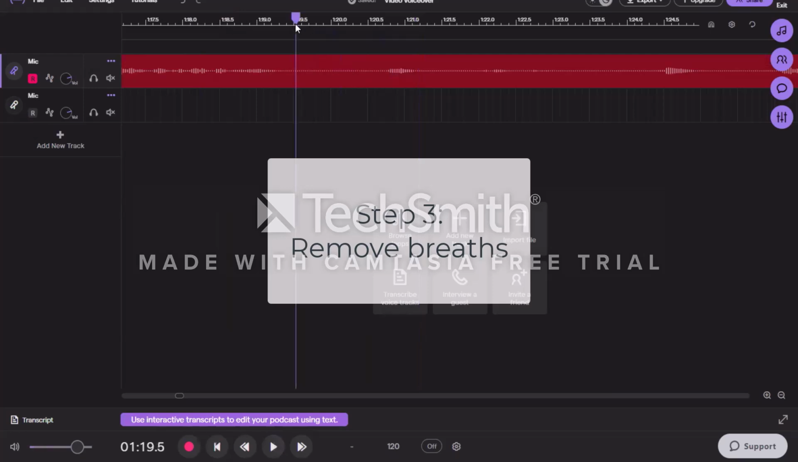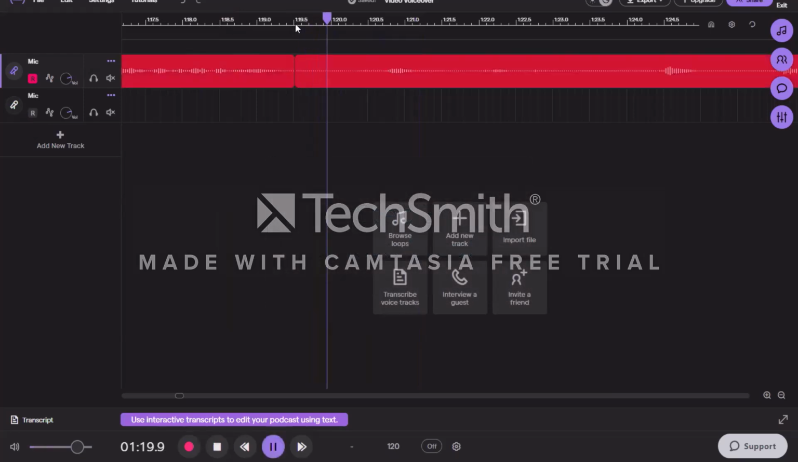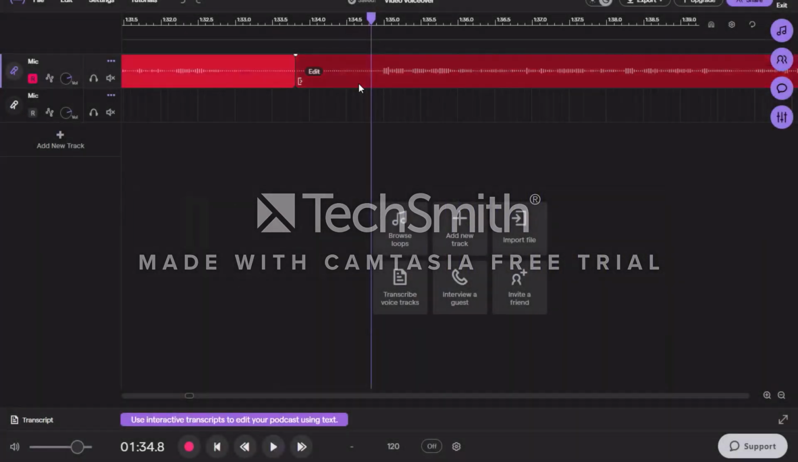Then, go back and remove your isolated breaths. These will be easy to spot because there will be a flat line before and after the breath. After removing the breaths, close any noticeable gaps created during this step.